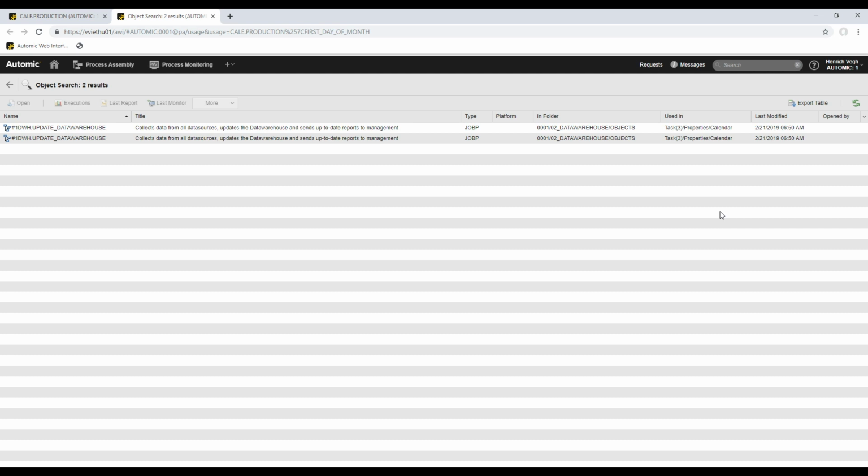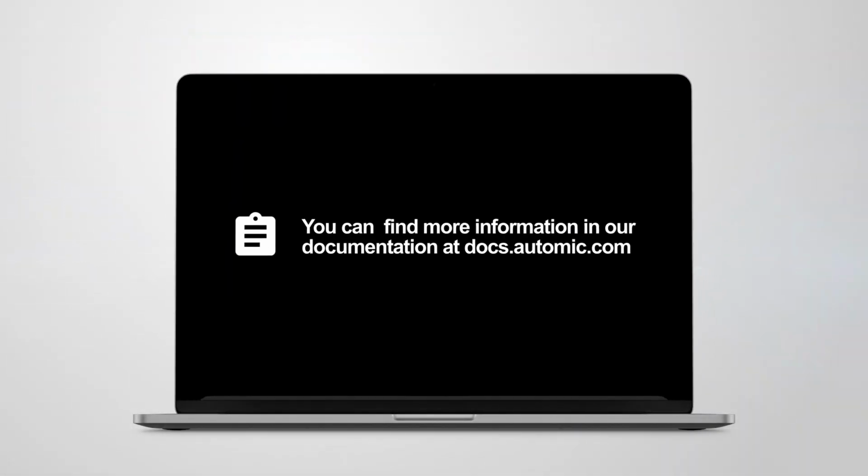That was a short overview of the search capabilities of Automic Automation. You can find more information in our documentation at docs.automic.com.